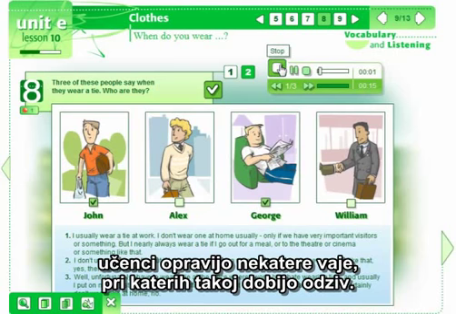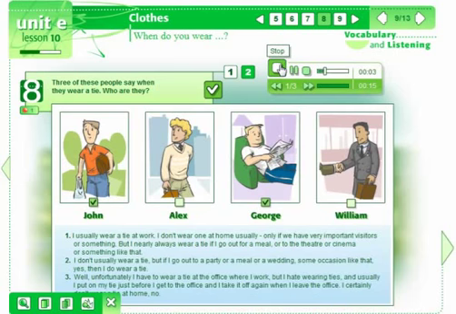I usually wear a tie at work. I don't wear one at home usually, only if we have very important visitors or something. But I nearly always wear a tie if I go out for a meal, or to the theatre or cinema or something like that.